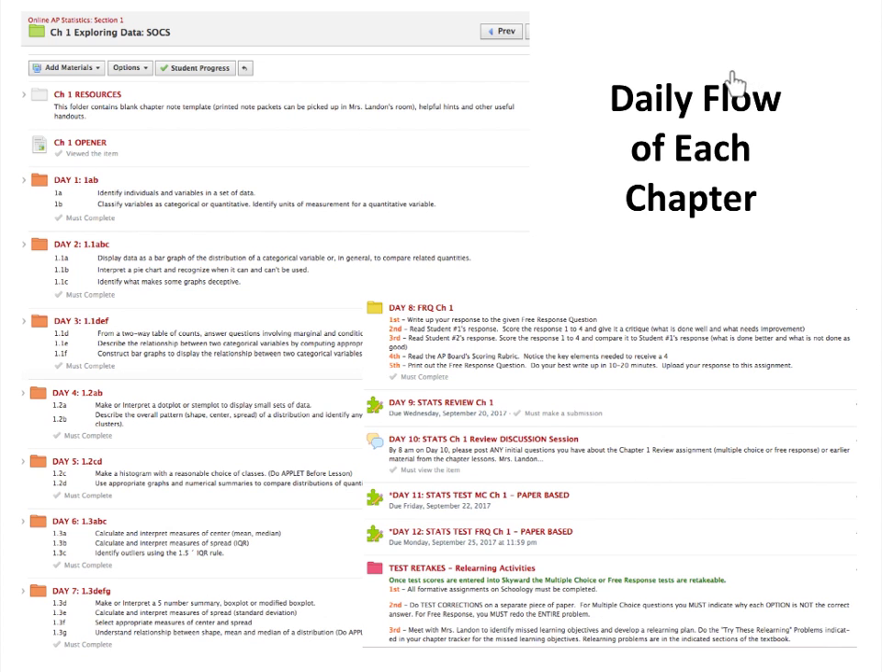The curriculum for every chapter will be set up in a similar fashion. So when you go into a chapter, you're going to notice there's always the chapter resources, followed by a chapter opener. Then here you notice that there are 7 days of orange folders. Day 1 lists the learning objectives that will be learned that day, and day 2 has its learning objectives and so forth. So this is all of the learning in the curriculum.